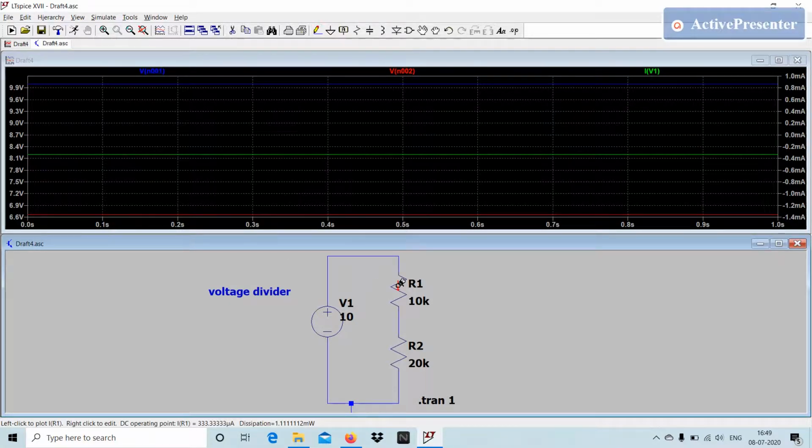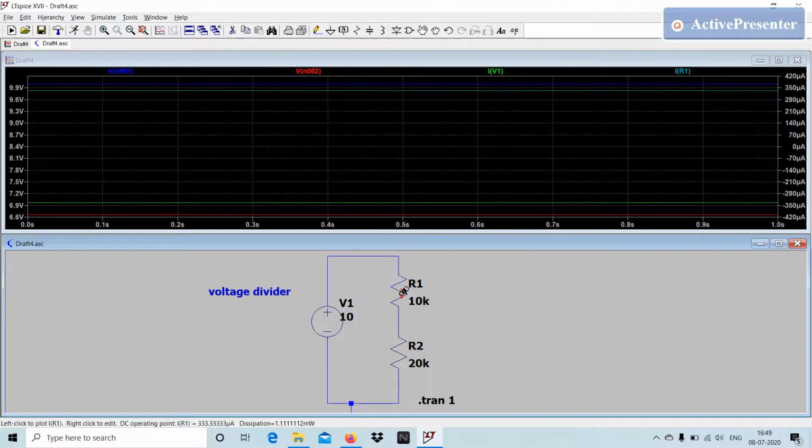And if you want to see the current value, if you move your cursor onto the resistor and click here, you will get the current value. So here the current value is IR1 350 microamps. Okay, on the right hand side you can see the current value. So here you are getting 350 microamps, that is IR1.